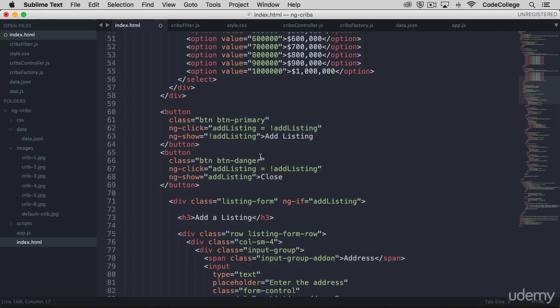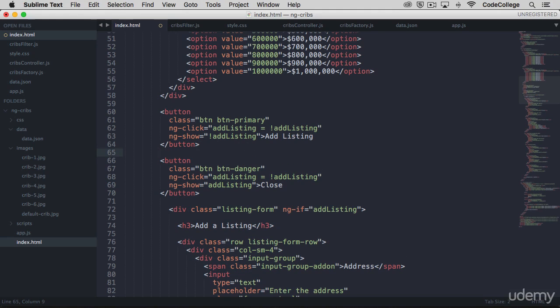So we've got two new buttons in place, and these buttons are going to be responsible for showing or hiding the area to add listings. Like we saw in the previous lecture, we can have a button be responsible for toggling an area on and off if we set up an ng-click and have a property on that click that negates itself. So again, this ng-click on this button is going to set the property add listing to whatever it isn't. So if add listing is true, then add listing becomes false when this button is clicked, and vice versa.